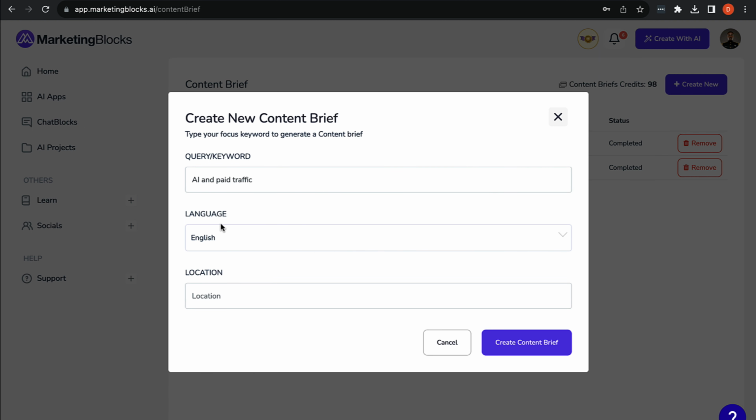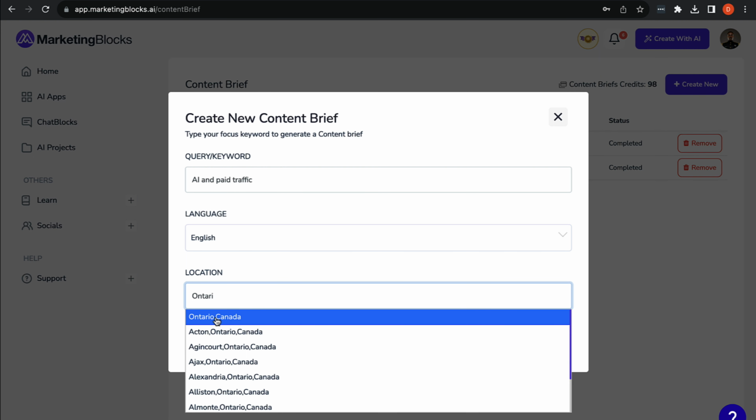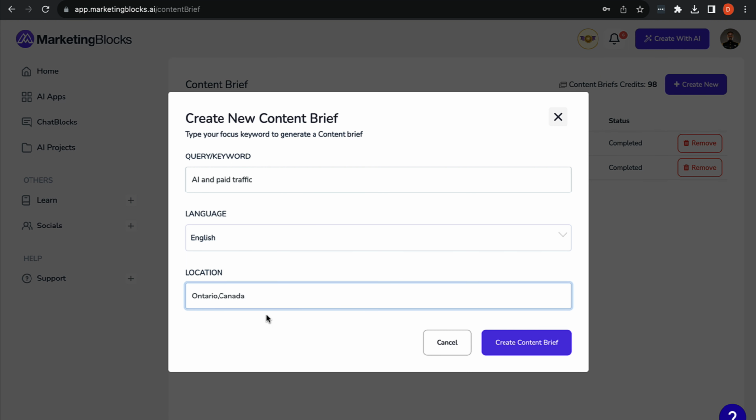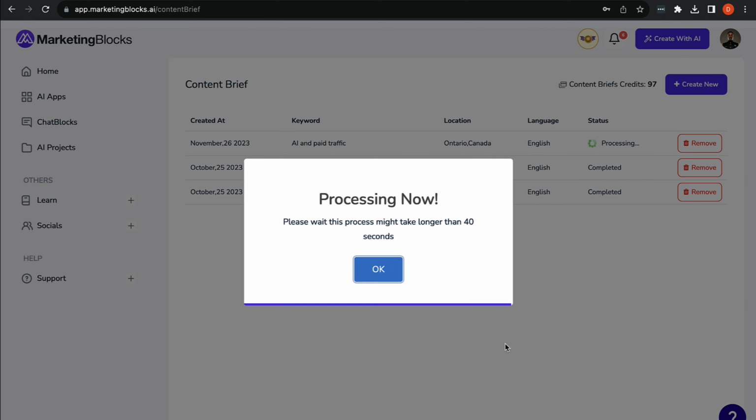Of course, I'm going to leave my language at English, and then I'm going to select a location. So let's say I'm targeting Ontario in Canada. All right, let's see. Awesome. I'm going to select this as my target location, and then click on create content brief. Once I do that, it's going to take a few moments, and we're going to allow the AI to do its thing. This takes a few seconds, so we'll just allow it to carry out the research.